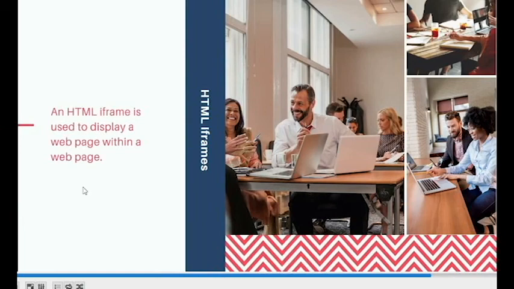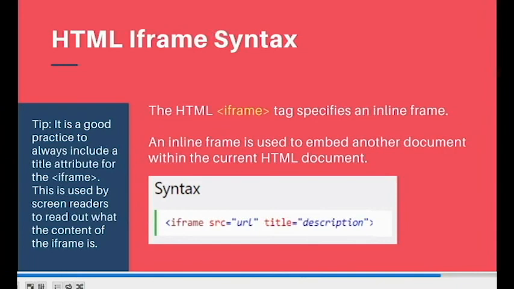HTML iframes. So what is an HTML iframe? An HTML iframe is used to display a web page within a web page. So the syntax: the HTML iframe tag specifies an inline frame. An inline frame is used to embed another document within the current HTML document. So we have the syntax, iframe, its source, and the description.